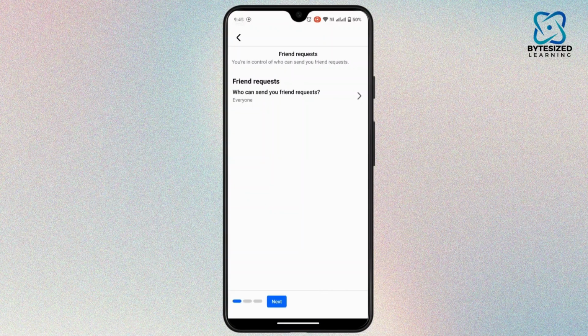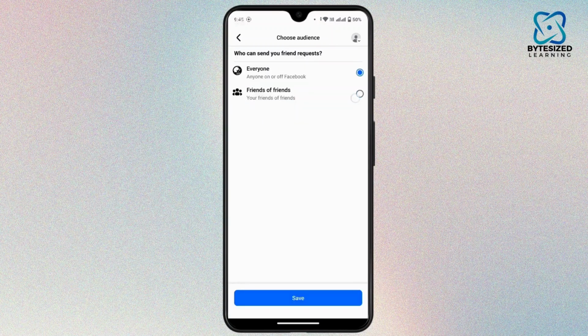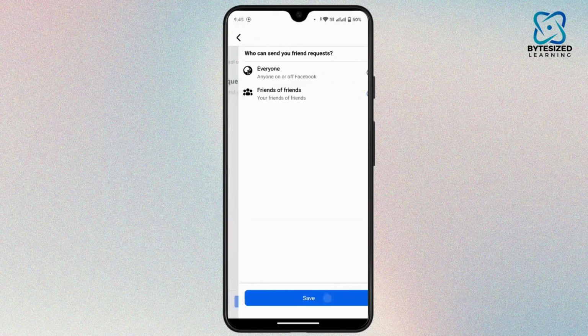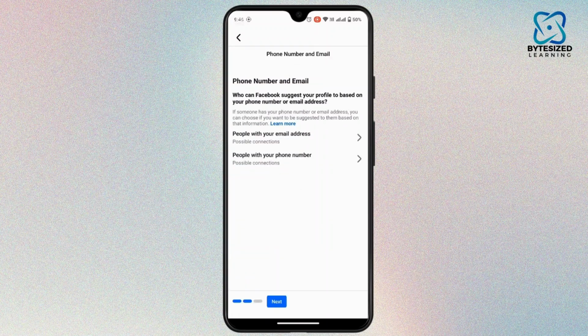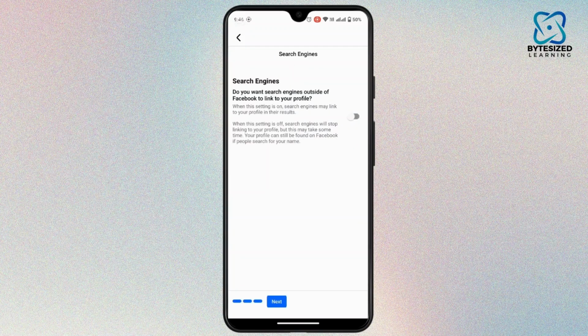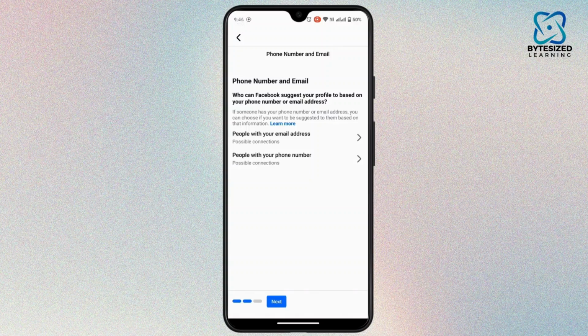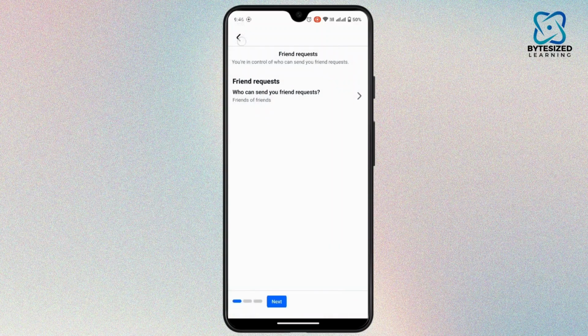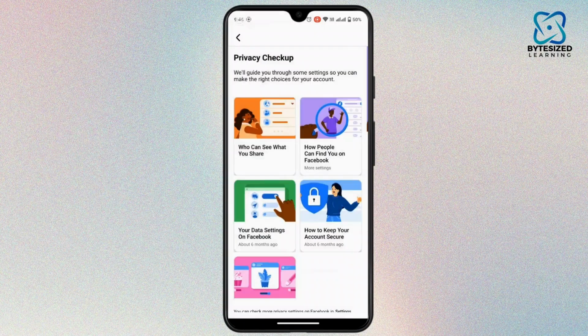If you tap on continue, here you have the option of who can send you friend requests. From here you can choose friends, then tap on save. Now go to the next page where you have all of these options. If you want to edit this, you can do that, and again head towards the next page, and here we have an option for the search engine as well. Here you can adjust it, or you could set the settings back to default.